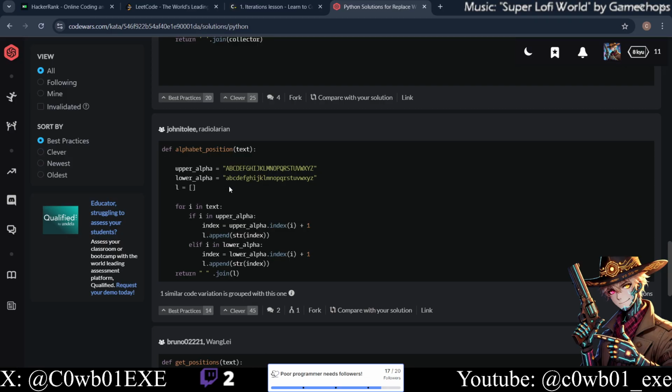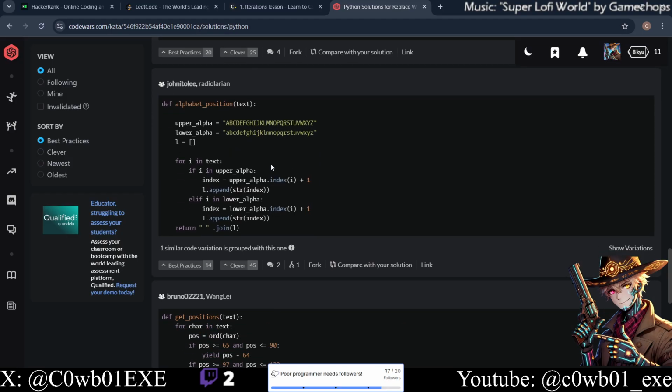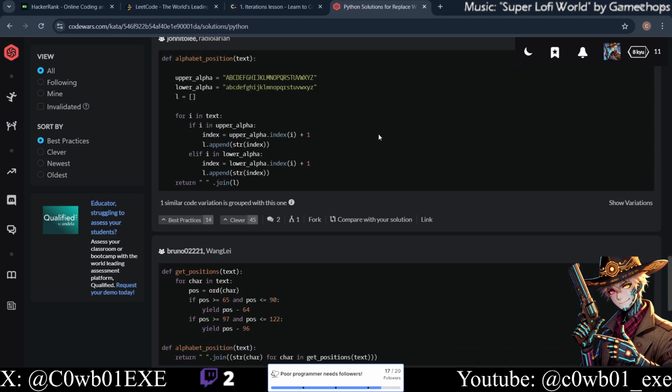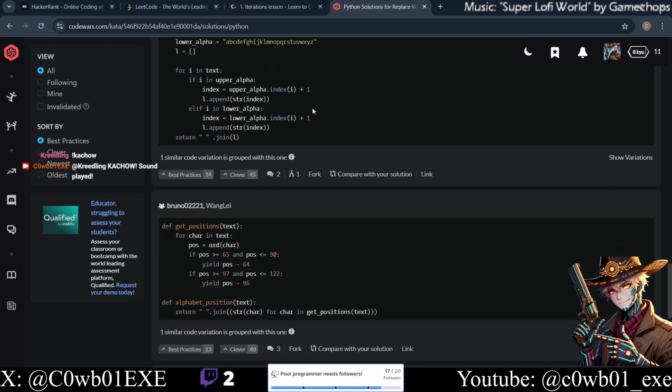Yeah, but this I wanted to avoid. I wanted to avoid doing an uppercase and a lowercase. Doesn't matter if it's uppercase or lowercase, it's still the same position in the alphabet.